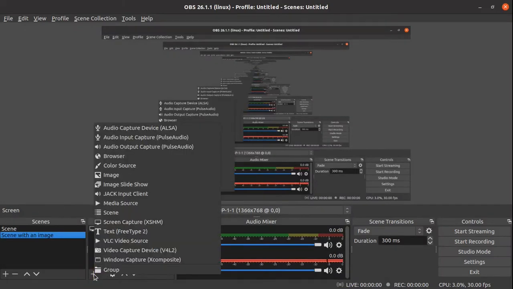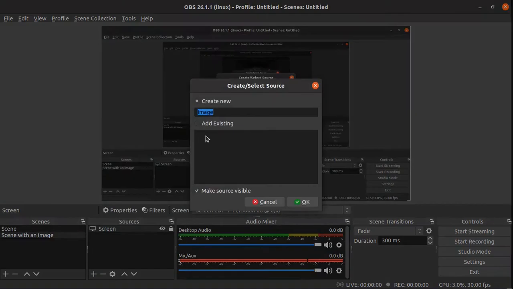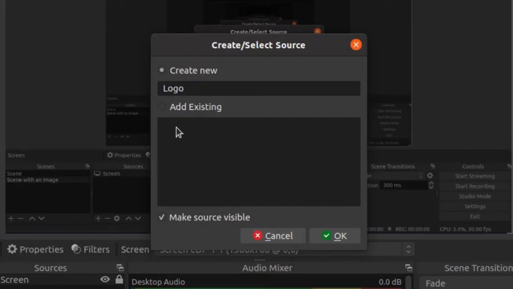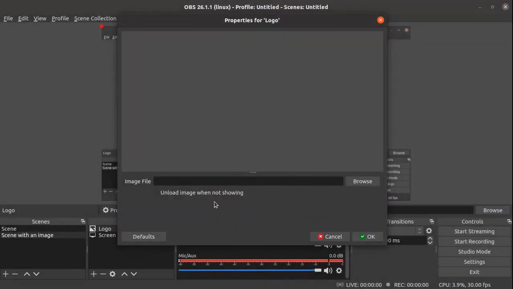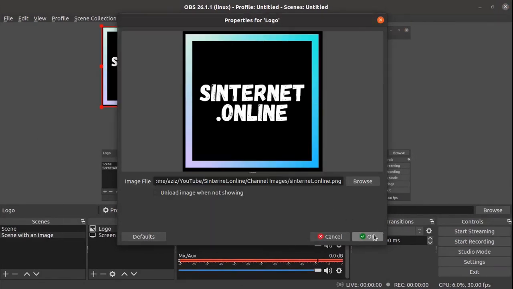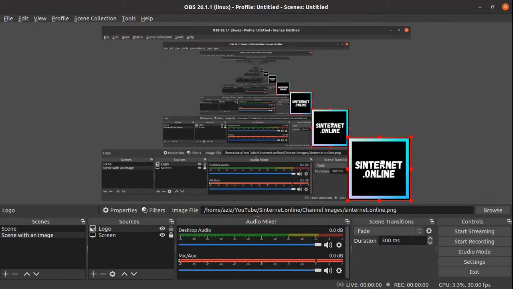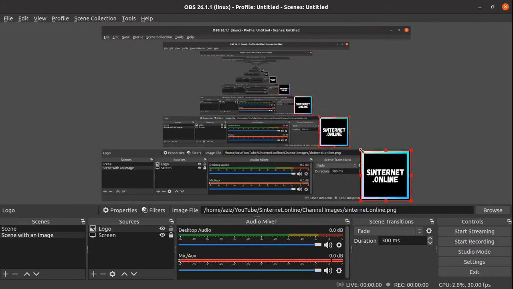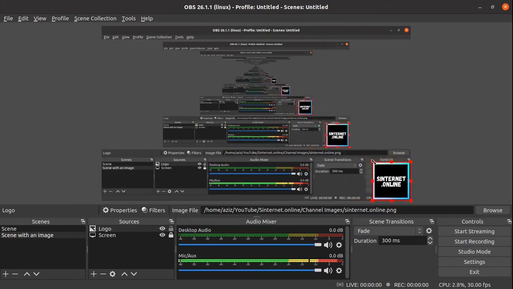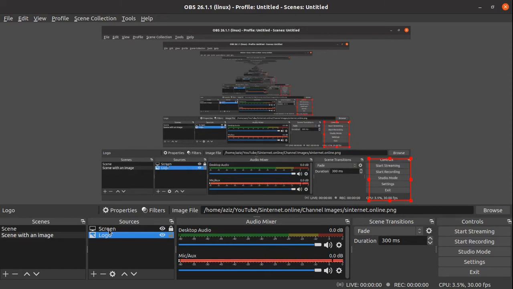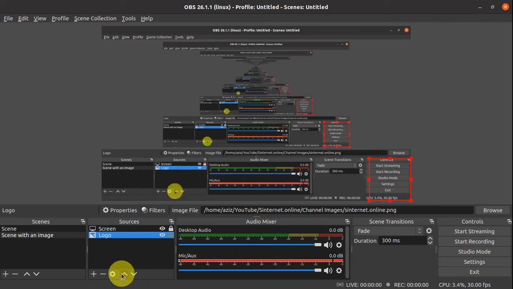For my second scene, I want to add an image. Call it logo. Always while adding sources, make sure that the make source visible box is checked. Click OK and I'm going to choose an image. Okay, I want to include this image and scale it and put it on the right corner. Okay, you can reorder the sources. The first will appear in front. If I move up the logo, it appears, and when I move it down, it disappears because of the ordering.